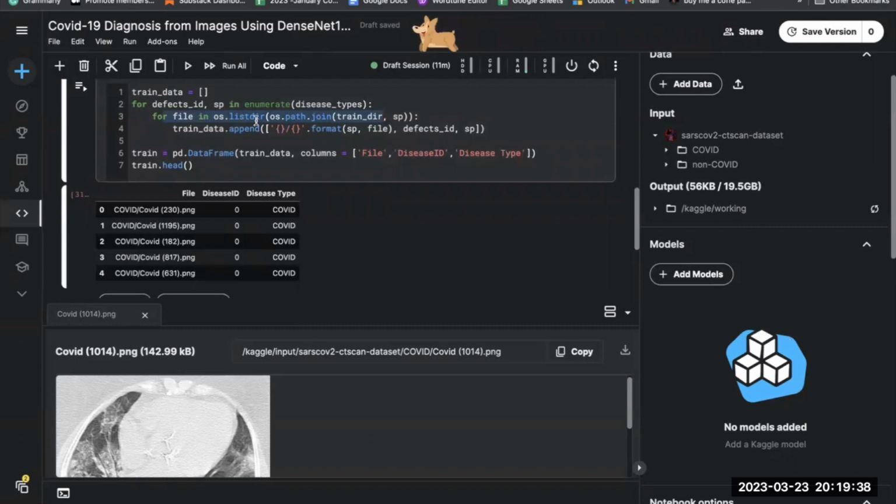os.listdir lists all the files in the folder specified by os.path.join, where train_dir is a root directory containing all the disease folders, and sp is the current disease folder name. After that, for each file that is an image in the current disease folder, a list containing the relative file path, the disease index, and the disease is appended to train_data.